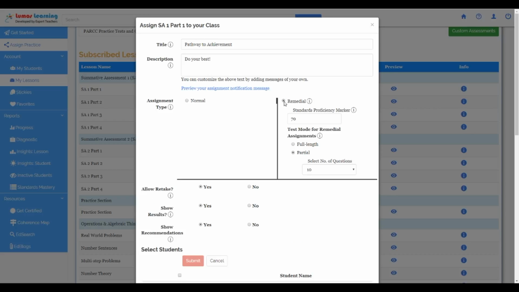Now, the remedial mode is one of the features that really sets us apart. Basically, what you do is you choose your proficiency marker. Our default proficiency marker is 70, but you can change this to any number that you want based on your school or your district's proficiency markers. What this tells the program is, on any standard that a student achieves less than 70%, automatically assign them additional practice. This is a great time-saving measure.